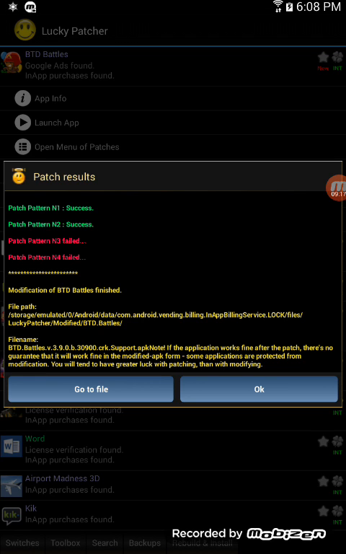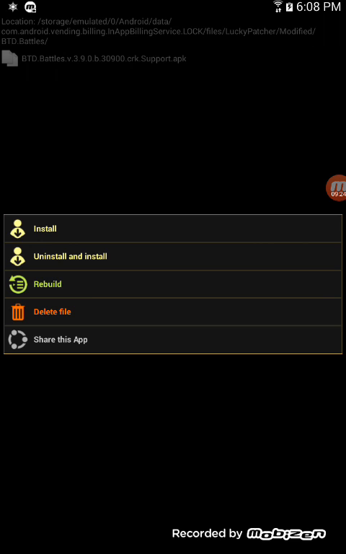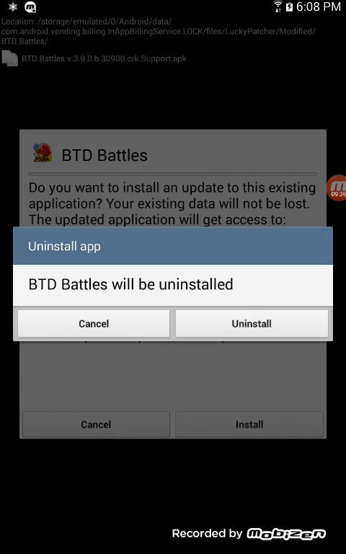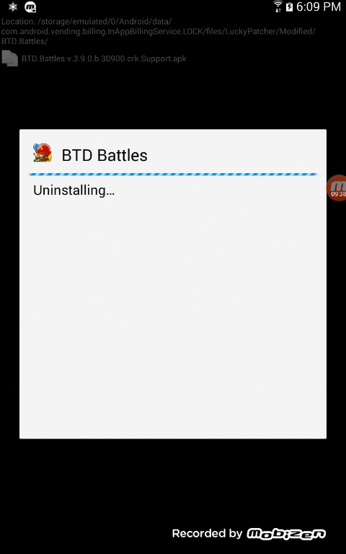Now this comes up, you're not going to click OK, you're going to click go to file, then you're going to click the file. Now all of this has come up. It says install, uninstall and install, rebuild, delete file, share this app. You're going to be going on the second one. You're going to uninstall it, then you're going to reinstall it onto your tablet, and it should work.